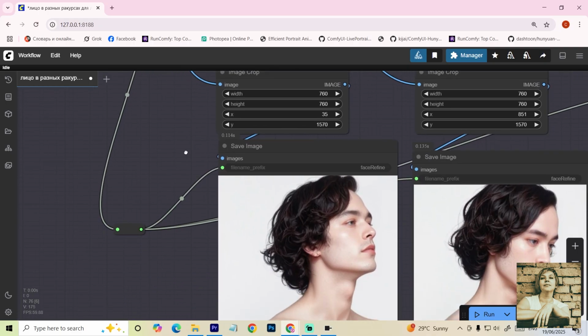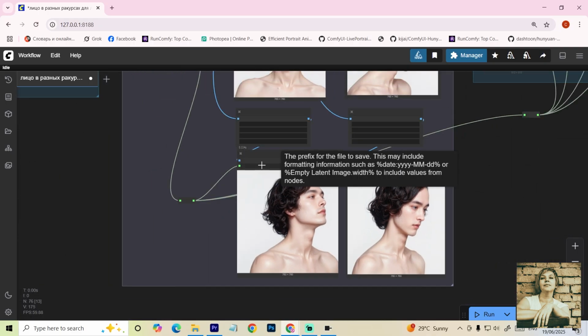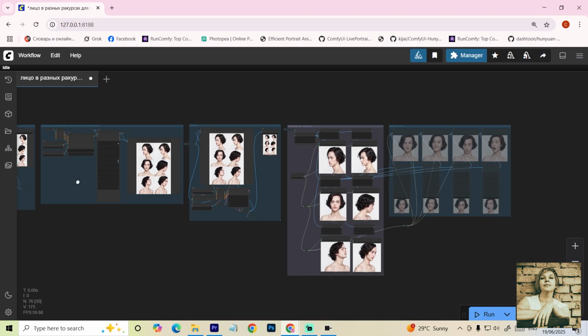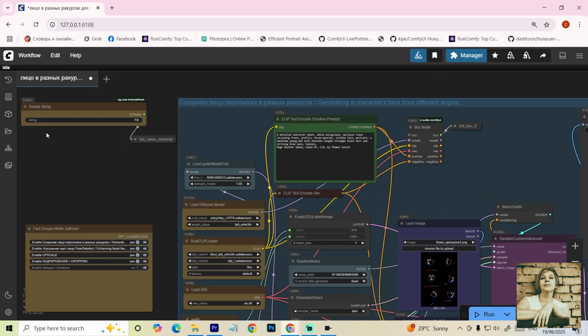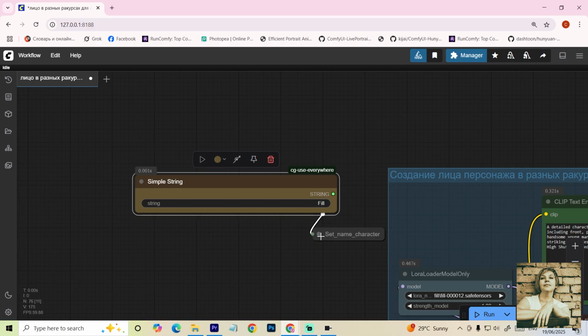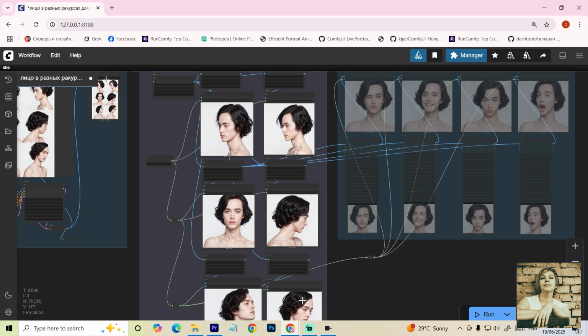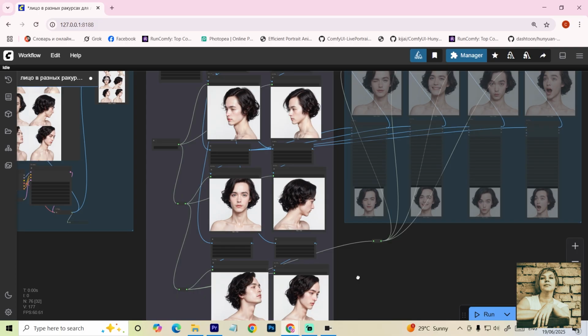Here's the entry point for adding a file name to each saved portrait. This is set at the beginning with a variable. Now all files for this character will be saved in the output folder with the assigned name. So, we have the split portraits, and now we can add a few emotions for completeness.